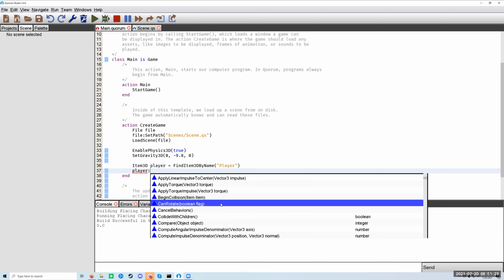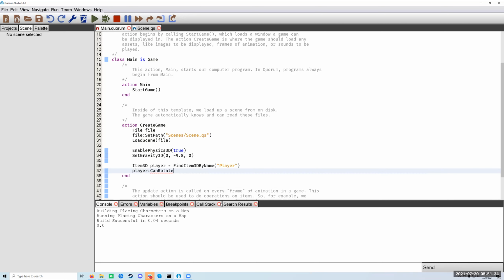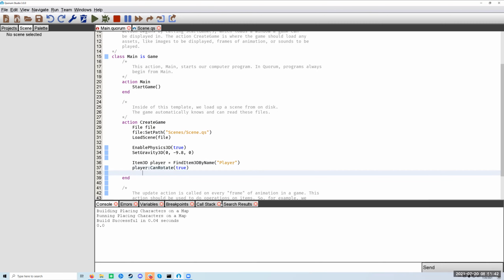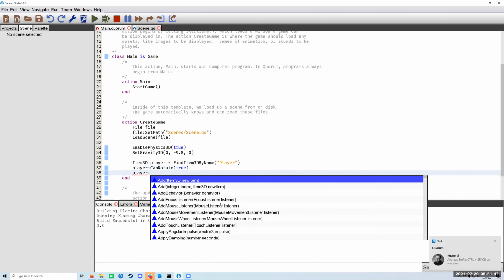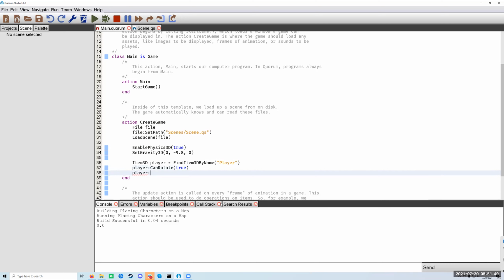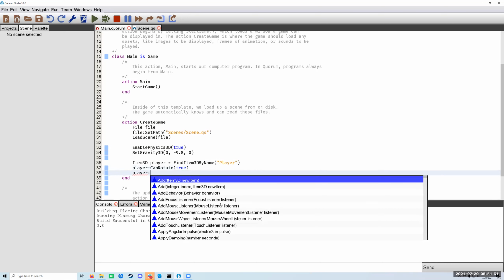can rotate, Boolean flag. This is what I want for my physics engine to respect, that I really don't want this guy to wobble anymore. What happens if I say player colon can rotate and I set that to be true? Apologies. The way that you access code completion is if you have a variable, you can press colon and that'll bring it up automatically. Or if you're in a position where you're in the right place, but it's not there, you can press control space and that'll bring it up.